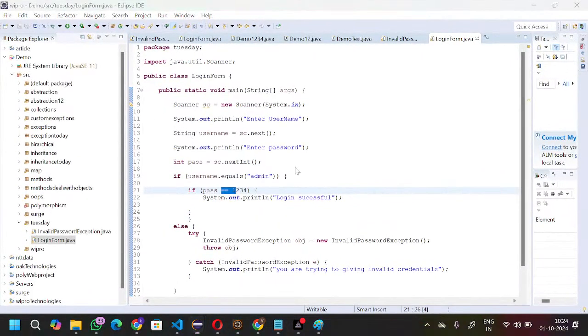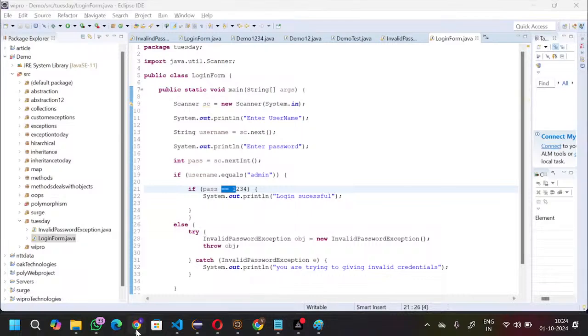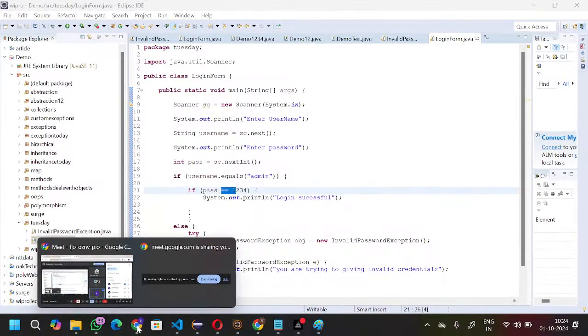I would say custom exceptions. So custom exceptions also we will use. So for example, we'll see some examples of this.